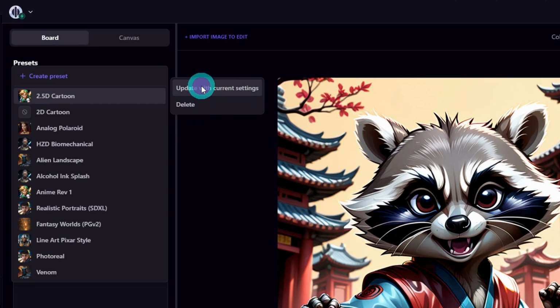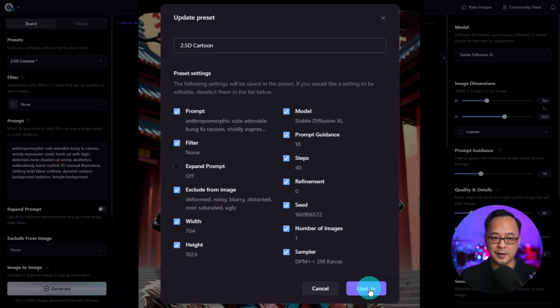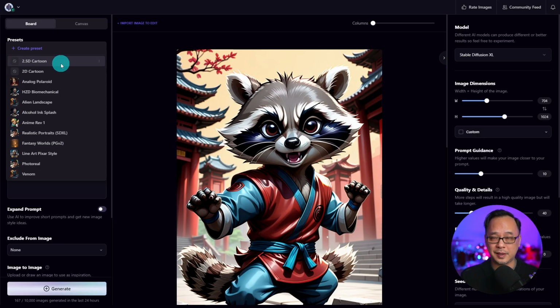So let's go ahead and update this to its current settings. We'll get the same pop-up. And you can make your selections, click on update. And now from my drop down, you see the Starlight animated filter icon has been removed because I changed it to the SDXL base model.